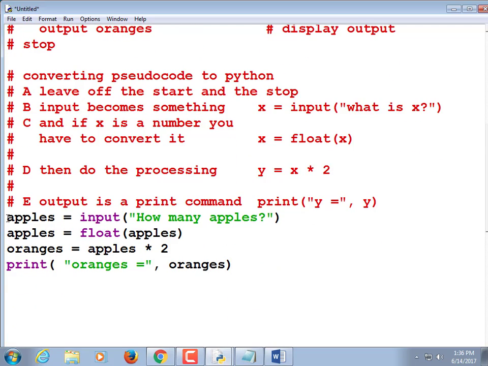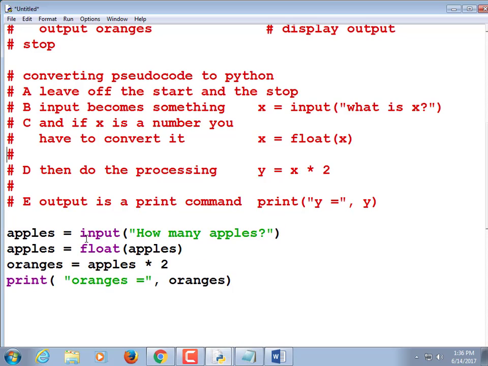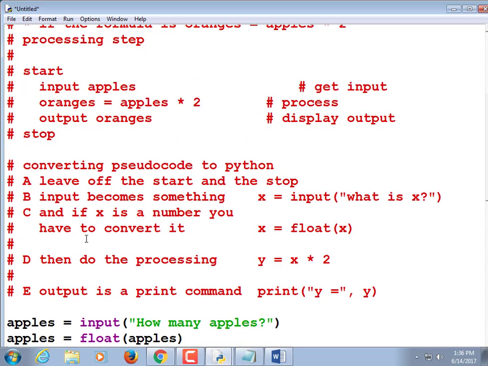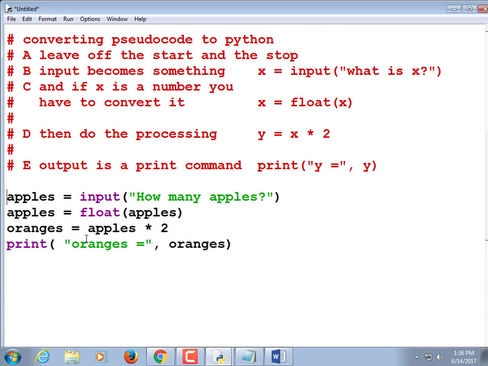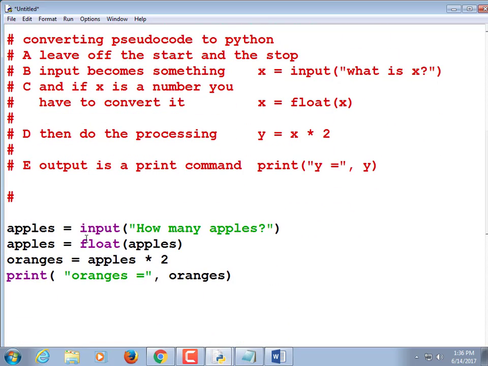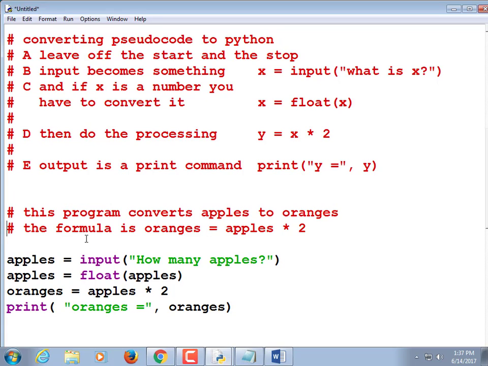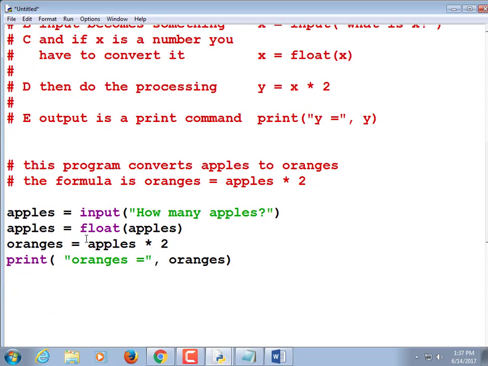Okay, so that's the Python version of our pseudocode with a whole bunch of comments. Do I want you to have all these comments when you turn in a program? No. At most, you could do this. This program converts apples to oranges. The formula is oranges is equal to apples times 2. That's enough commenting for this kind of thing.